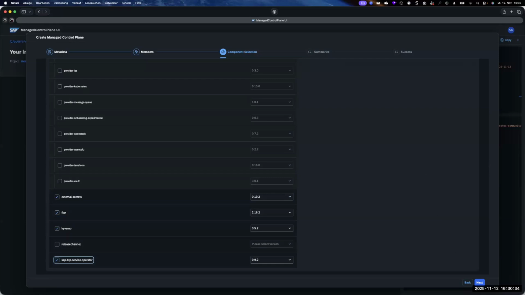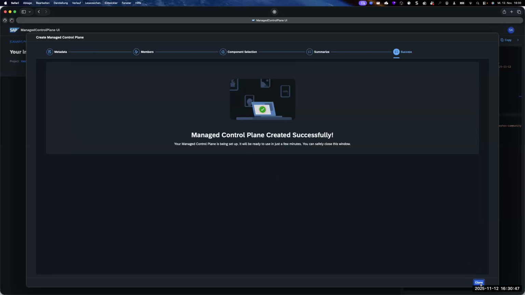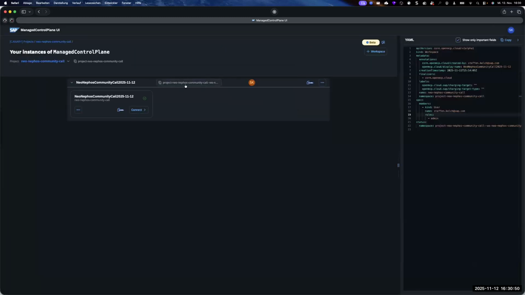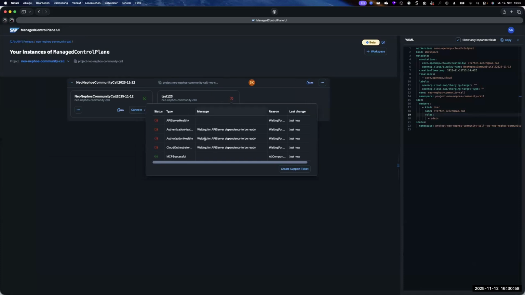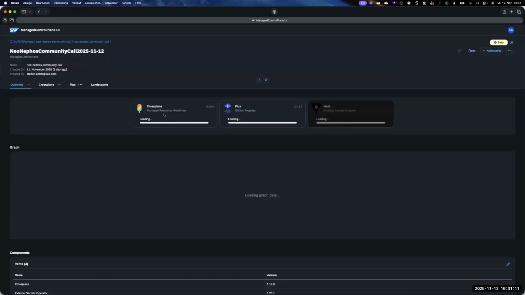And with that, we now have our MCP manifest, with the versions that we want, and we could easily just create it. And now, in a second, it should appear. So now, behind the curtain, the magic is ongoing, and we can already connect to an MCP that I have already created.